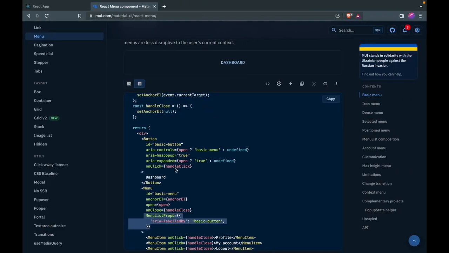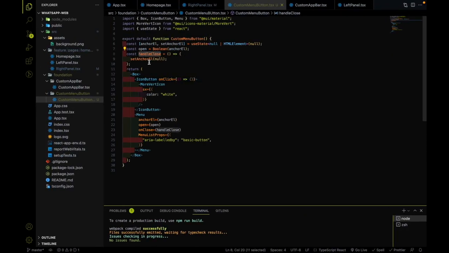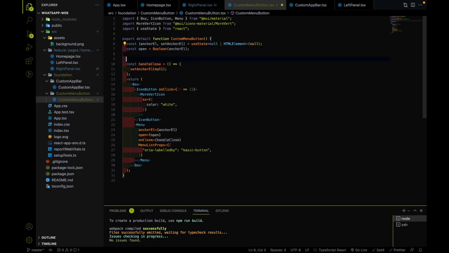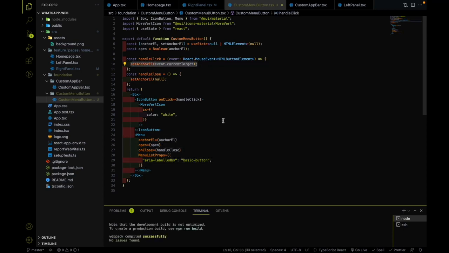So we have a handleClick method as well. In this handleClick method, we are not doing anything. Suppose handleClose is setting the anchorEl as null. Similarly, in handleClick, which I am going to provide here on click of the icon button, what it will do is basically set the anchorEl to the menu item. We are using event.currentTarget, and with the help of that, it will set this particular menu thing to the anchorEl.